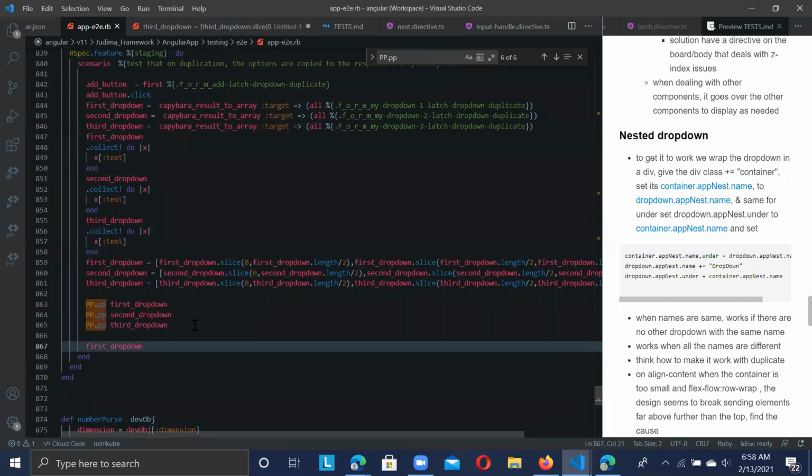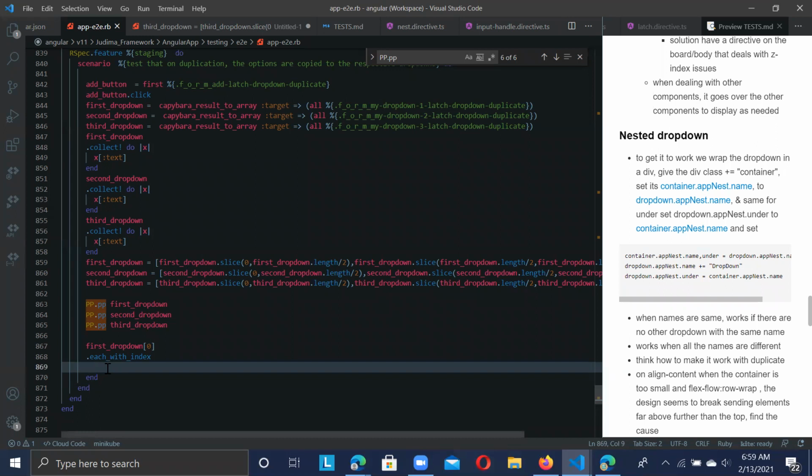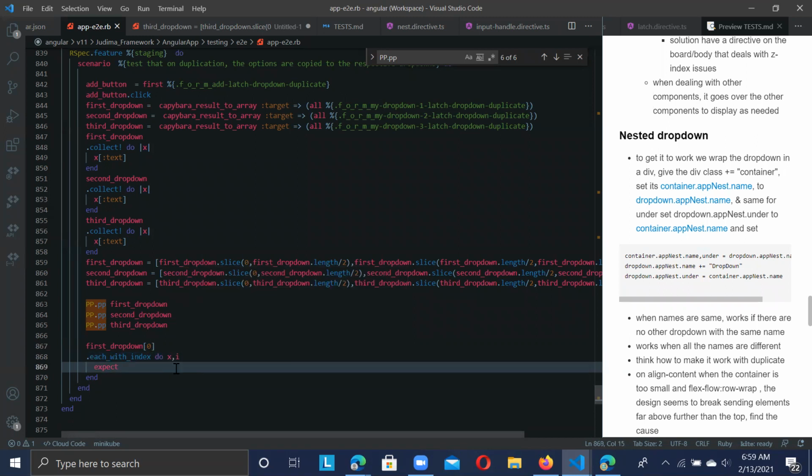And then I just say index 0 dot each with index. And this is going to be an interesting function to work with. What we want to go ahead and do is make sure to get a better formatter, but let me go ahead and expect, right? Yep, I forgot the do statement. X, I think the index comes first sometimes. Yeah, I gotta print this out because I don't remember how this goes.